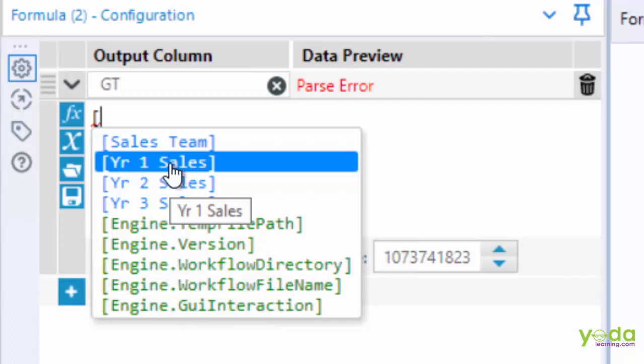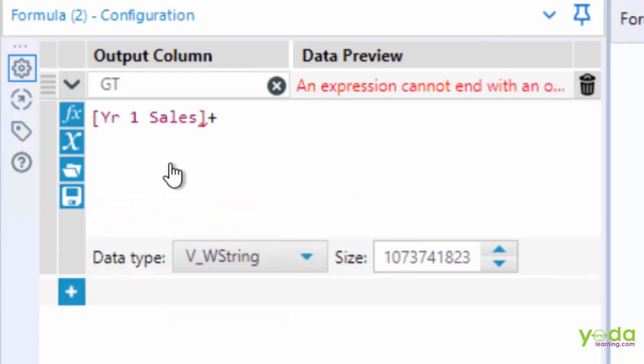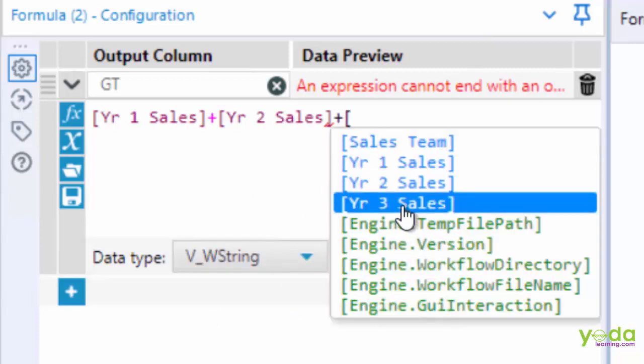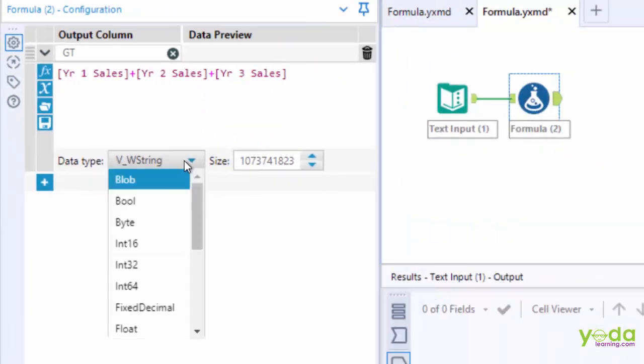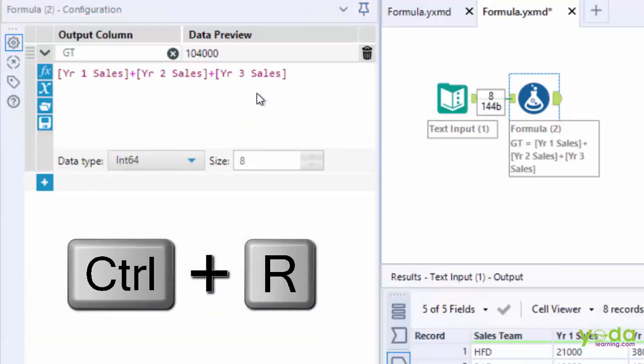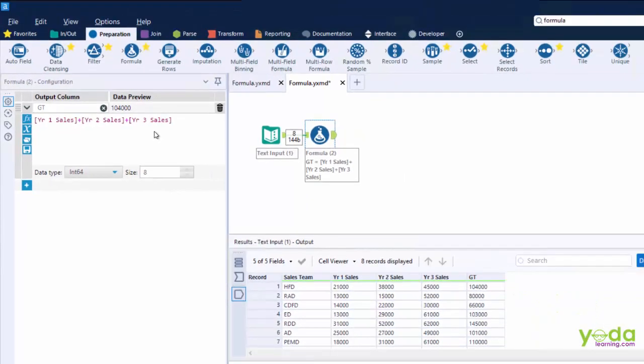So let me choose Year 1 sales, plus add another square bracket open, choose Year 2 sales, another plus sign, another square bracket open, and Year 3 sales. The resulting value I might want to store as Int64. And let me hit the shortcut key Control R to run the workflow. Now, as it ran successfully, you will see the reaction, the first one being on the data preview panel, the second one in the results panel where the last column depicts the total of all the three columns combined.